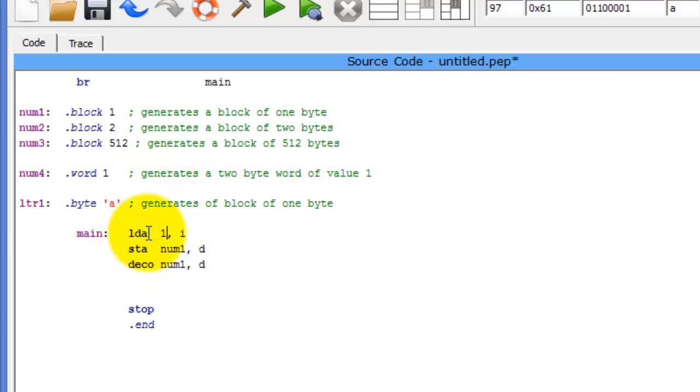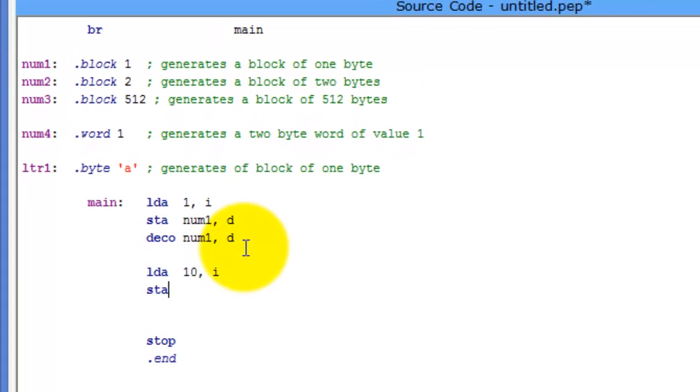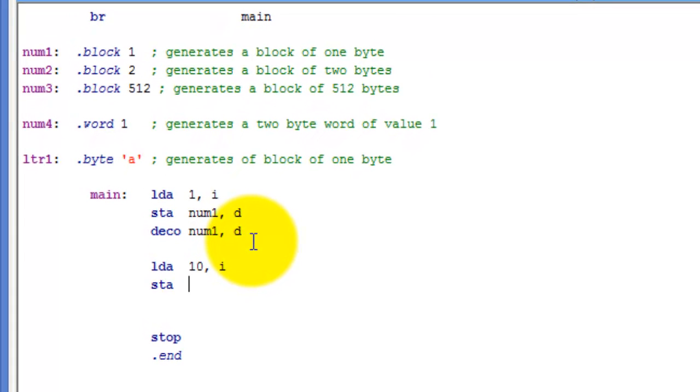Okay, so we loaded 1 into the accumulator, we stored it in num1, and we printed out num1. Now let's start playing with num2. Same thing: load the accumulator with 10 immediately, and store that in num2 directly.